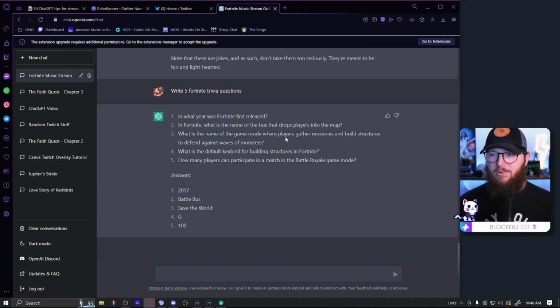What is the name of the game mode where players gather resources? It's Save the World, which I've always wanted to play. If you've played Save the World, let me know. It looks really fun, but I've never played it.